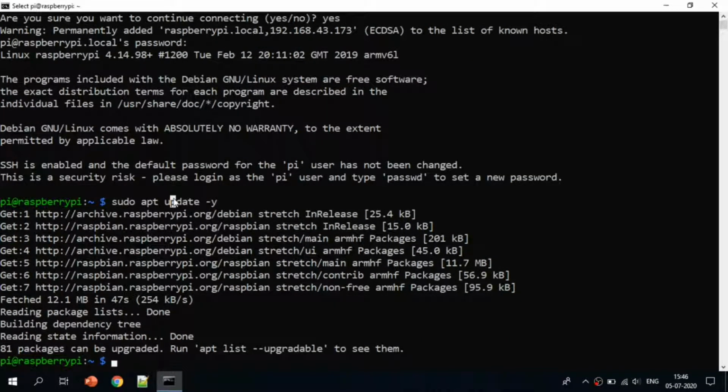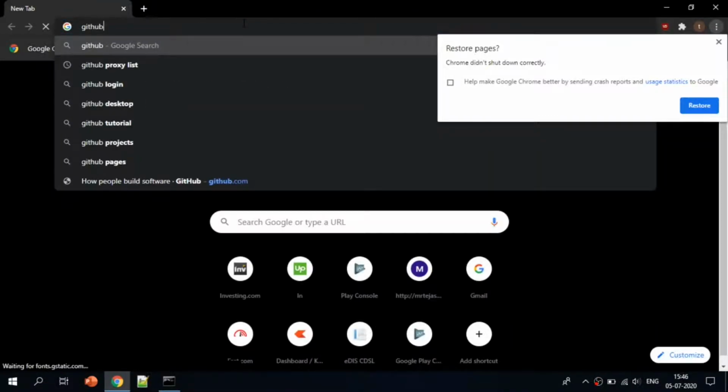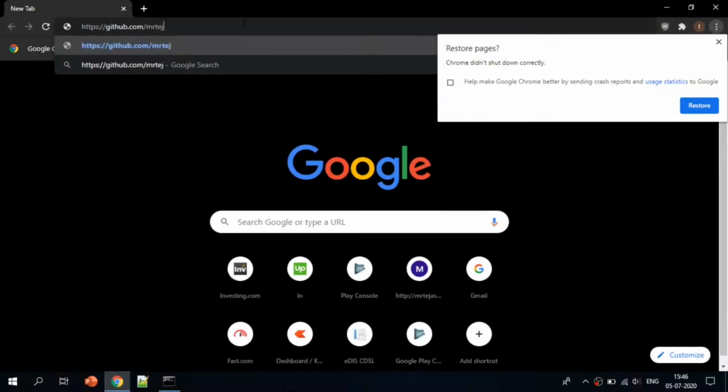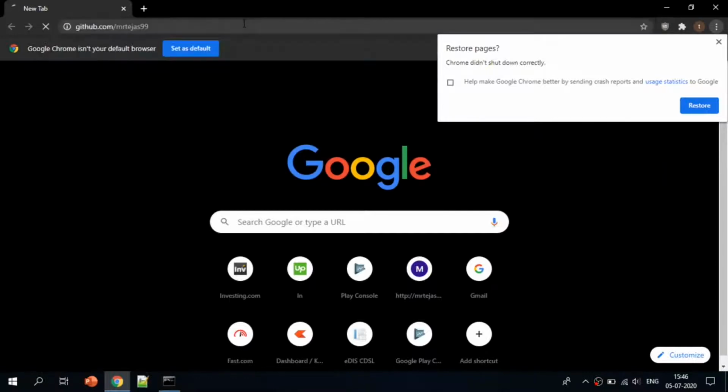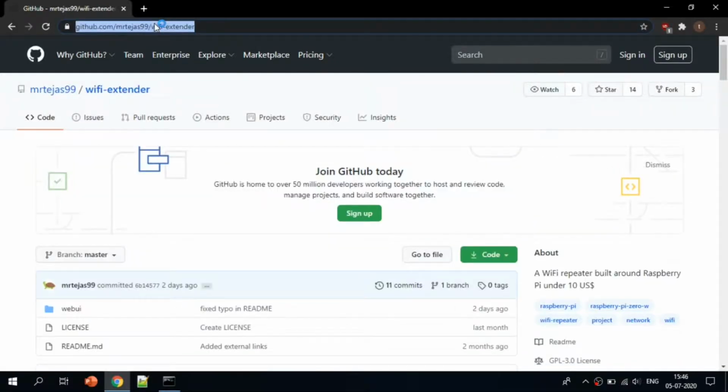So finally, I just clone the repo first. To find the URL, I just check in Chrome. So github.com/mrtejas99. I don't know the exact name. Should be WiFi extender. Yes. So I'll just copy the URL.